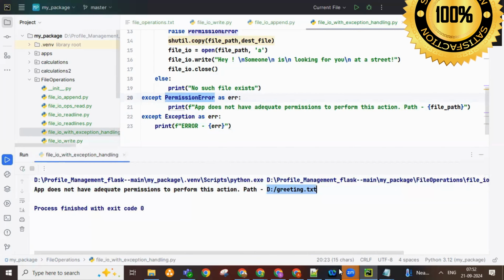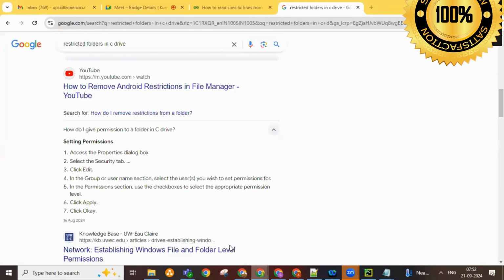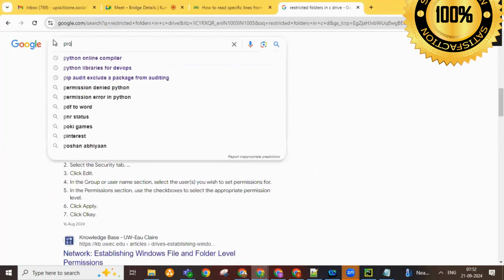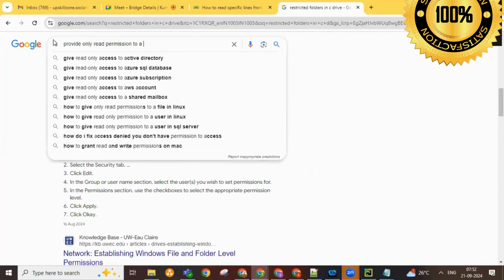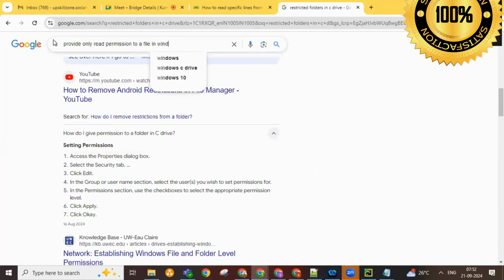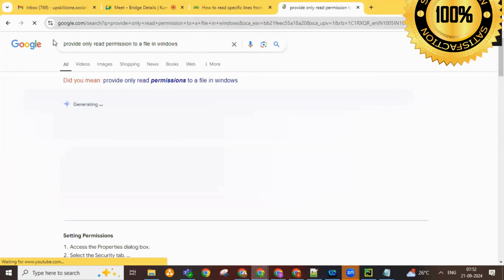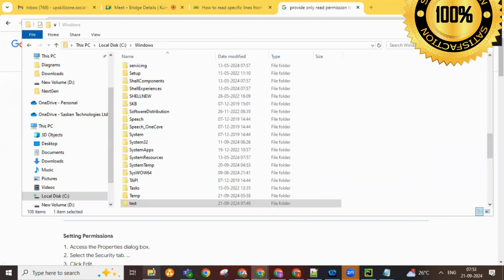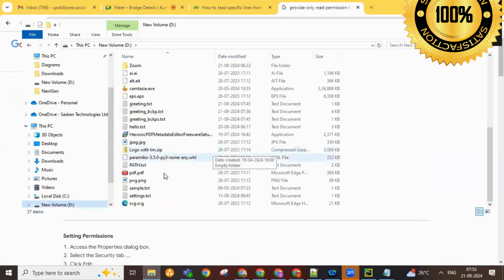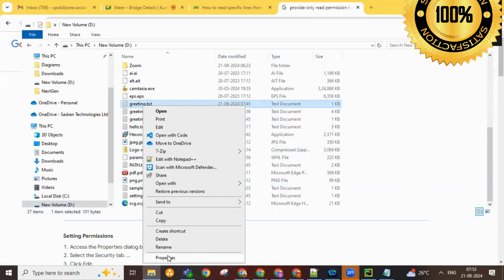One second, let me do it through some command line. One second. Provide only read permissions to a file in Windows. Only read permissions, right? So right click on the file, properties, read only attribute. Okay, let's try that. Go here, what's our file? Greetings, right? This is where we are playing around. Now go to the properties. We should make it read only.